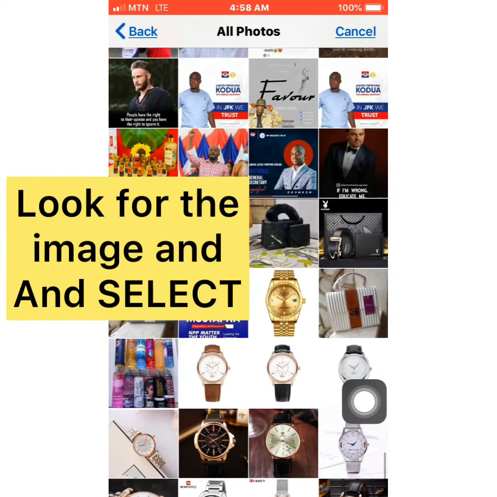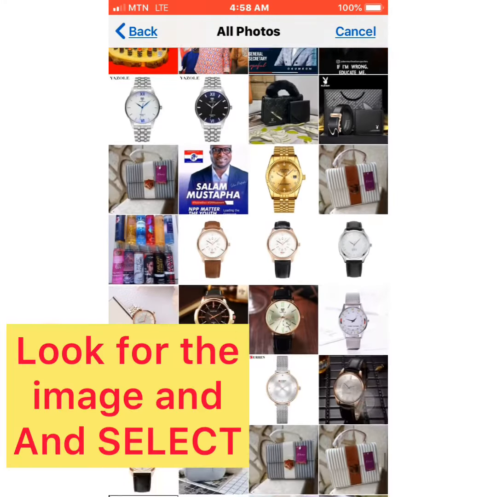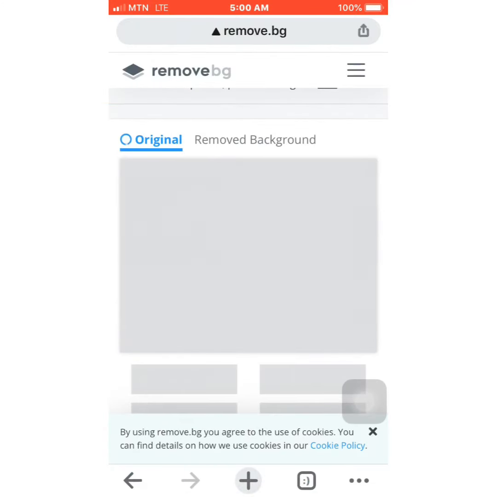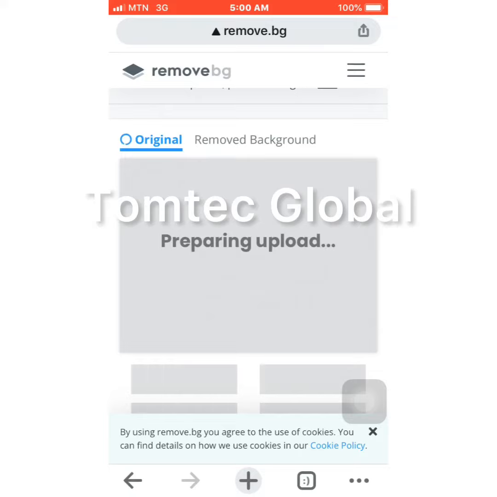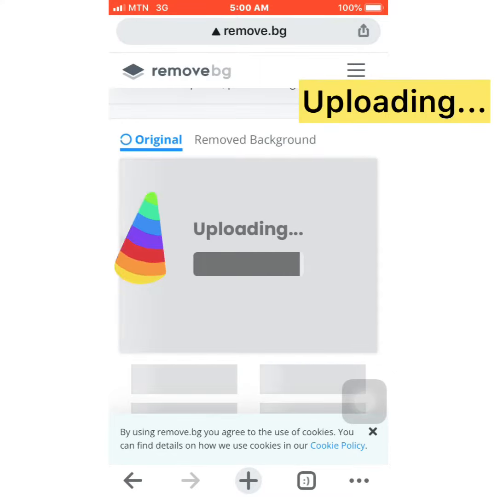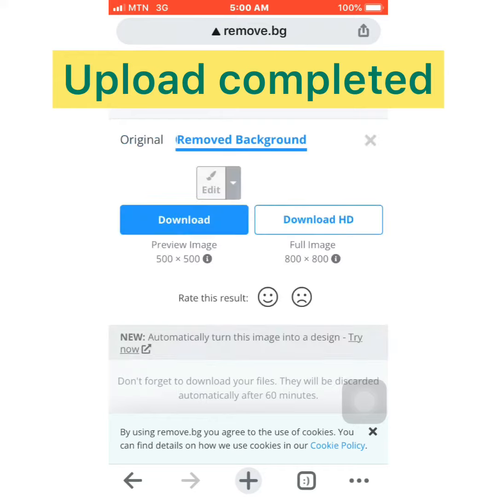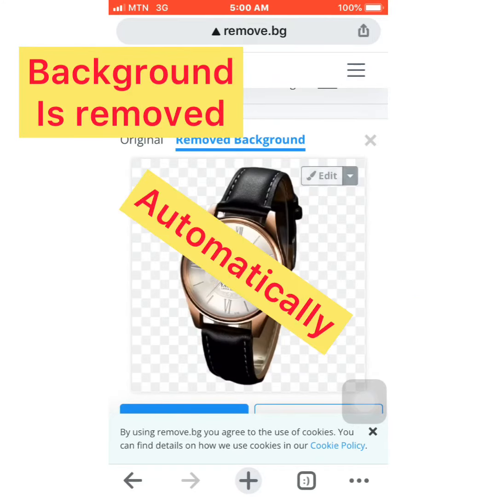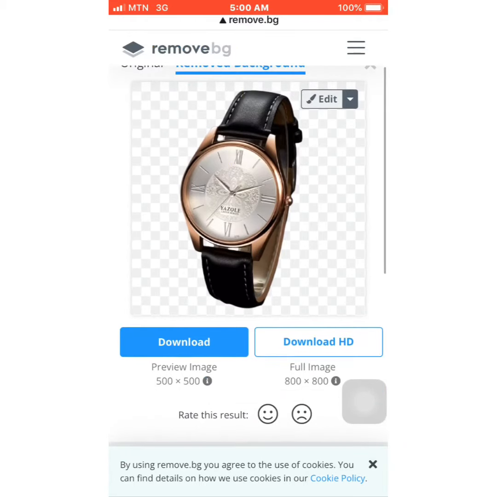Okay, so you go through it. Alright, so we've selected, and our image is going to be uploaded, and the background will be removed automatically. You don't have to do anything. Yes, it's complete, and our image is also prepared. The background is automatically removed.